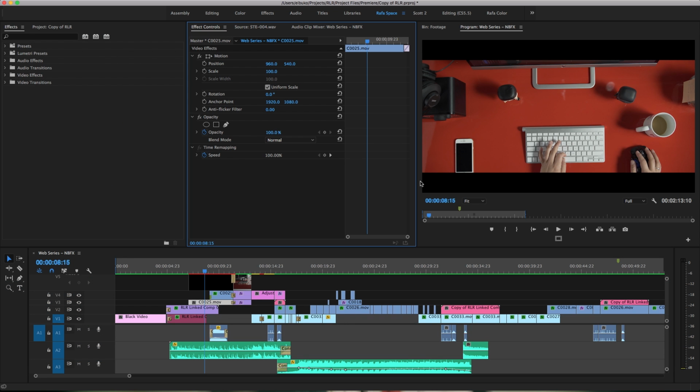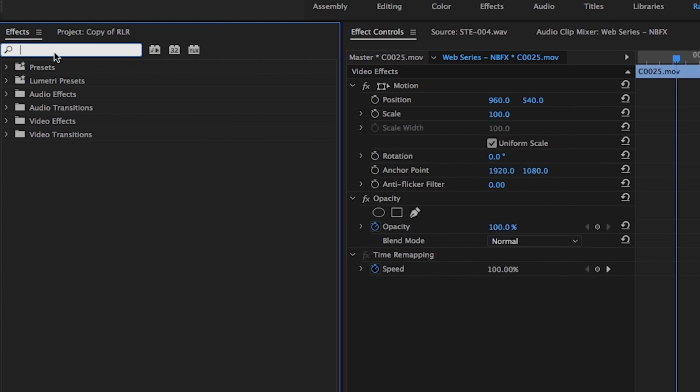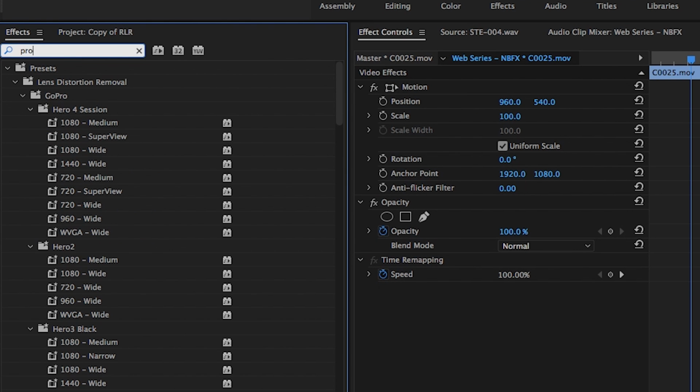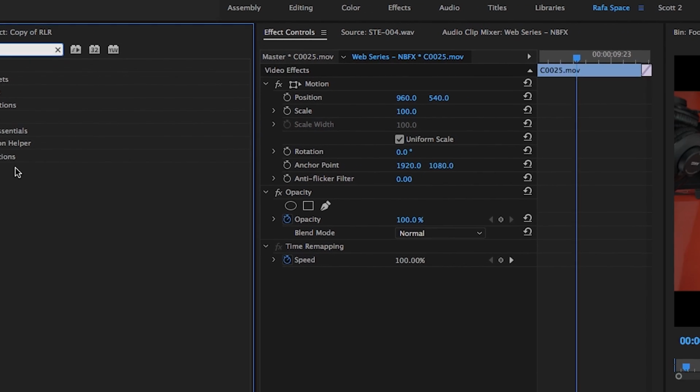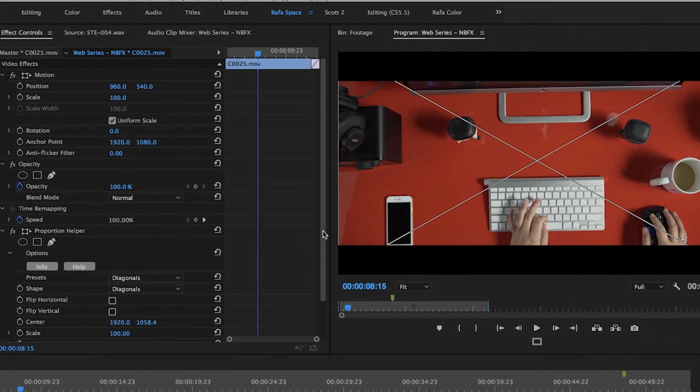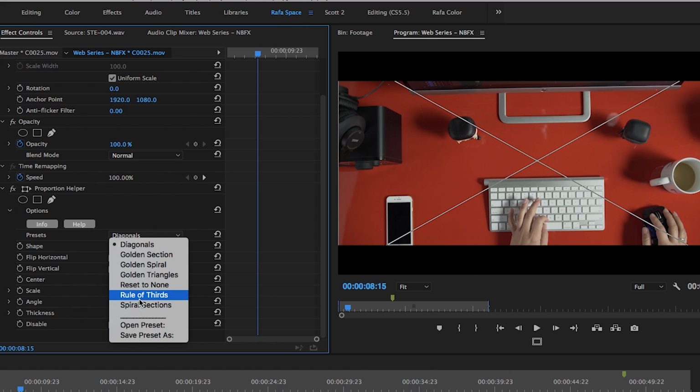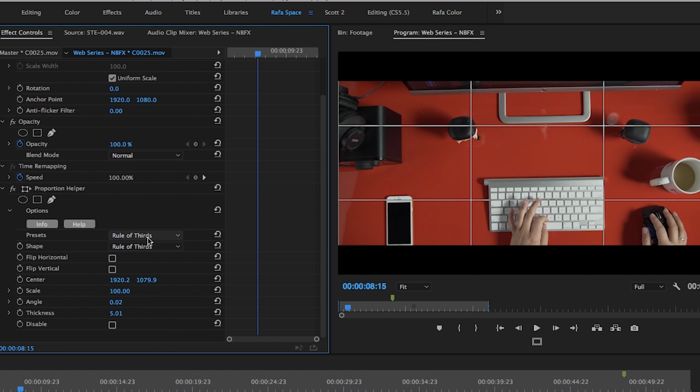So one of the things I want to show you today is how when you shoot at high resolutions, anything above 4K and you're outputting to 1080, sometimes you want to go in and recompose your shot. Well, this little tool will help you do that. This little tool is called Proportion Helper. I'm going to go ahead and just really quickly show you what it does. What it does is it creates these guides, like the rule of thirds, spiral sections.